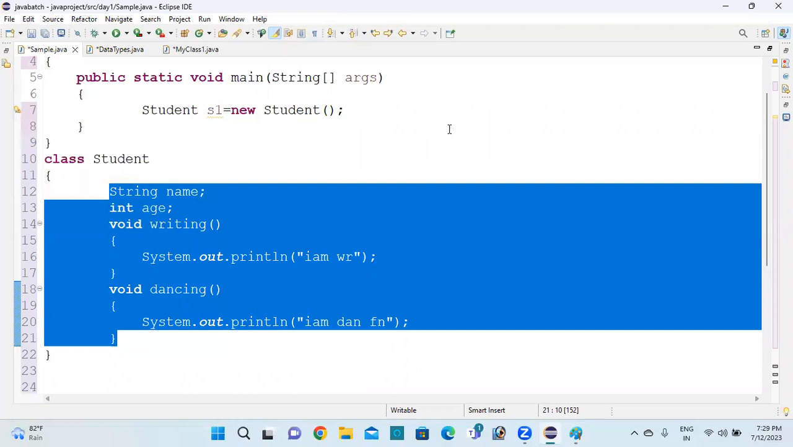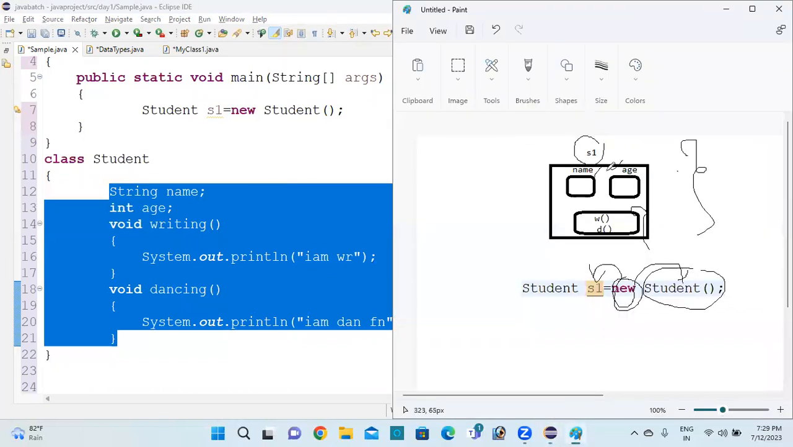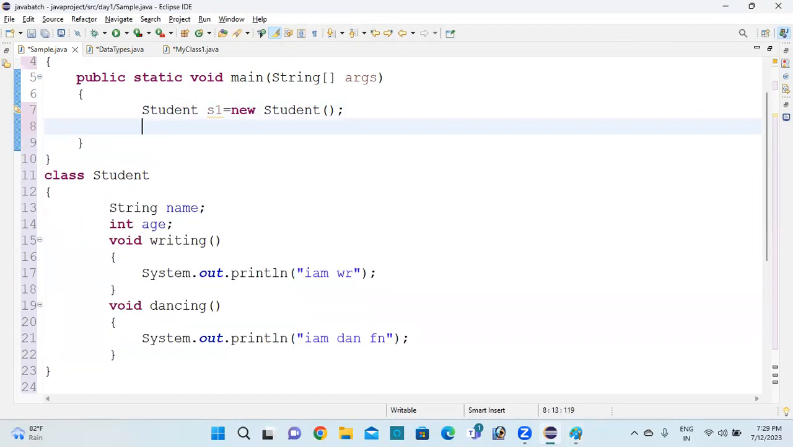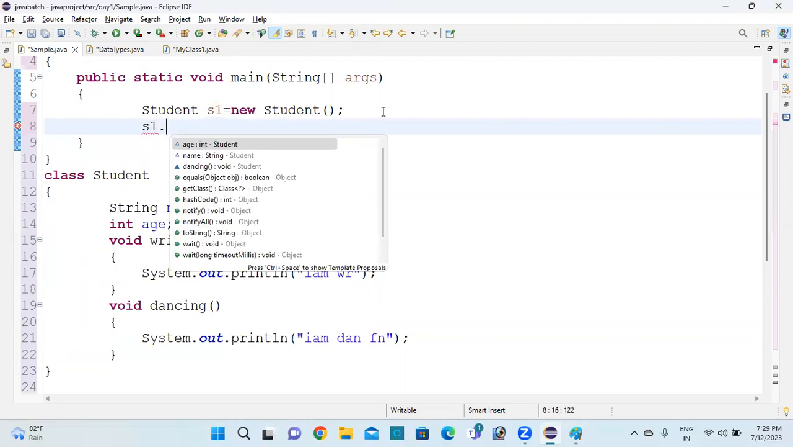How can we check whether it really happened? Now in this diagram, S1 has name, S1 has age, S1 has write and read methods. Here, how can we check? Go here, S1 dot. Just observe.